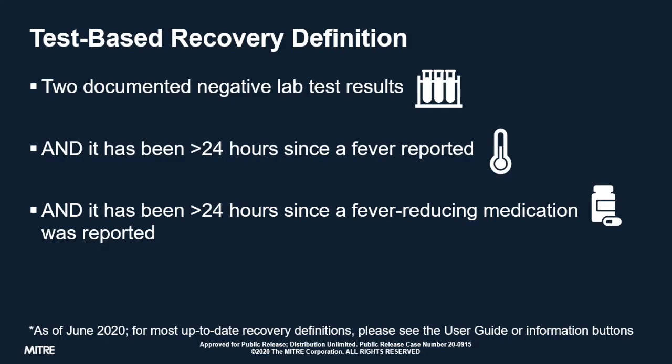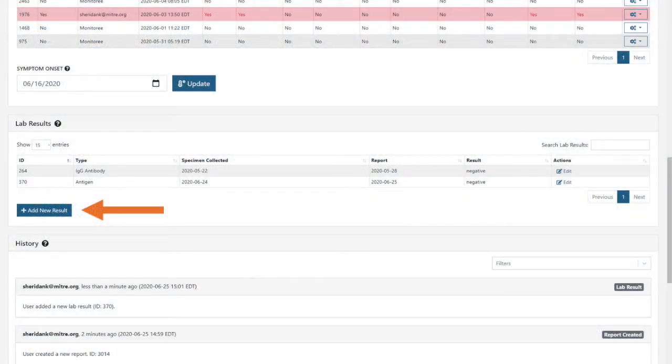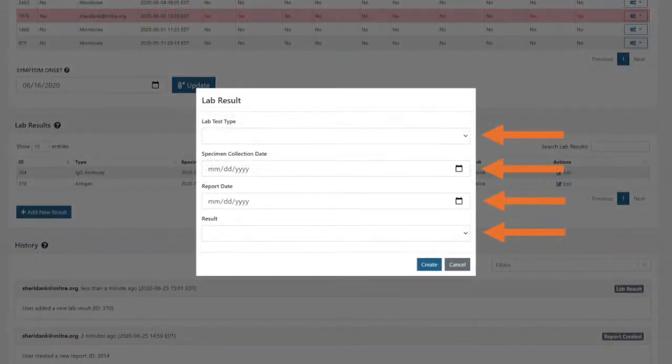This logic relies on data supplied by the monitorees and requires input from a public health user. For a case to meet this definition, lab test results must be available to the system. To document a new test result, in the Lab Results section, click the button to add a new lab result and fill out the fields in the pop-up.